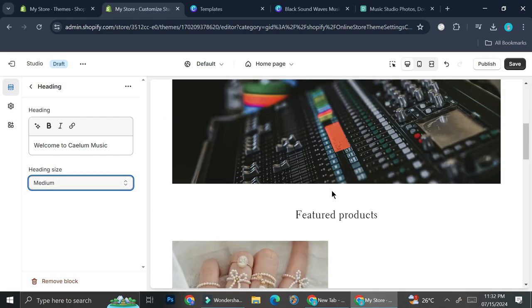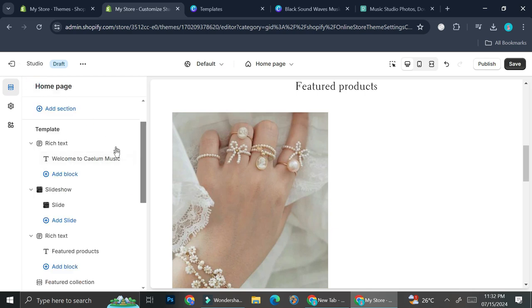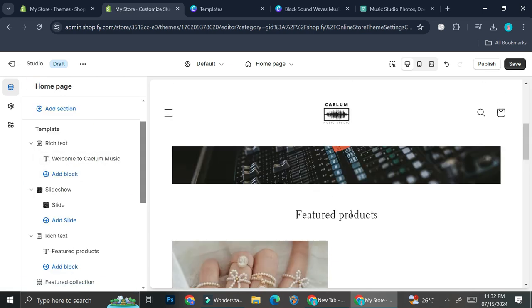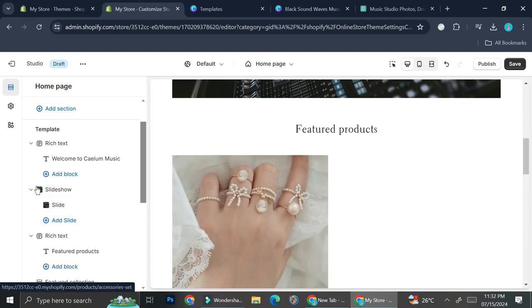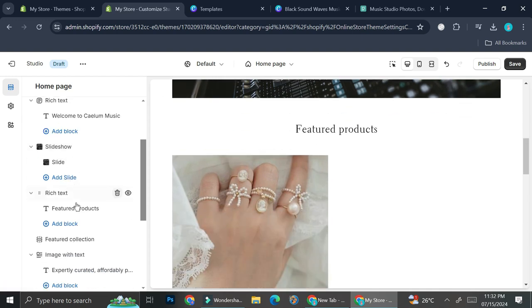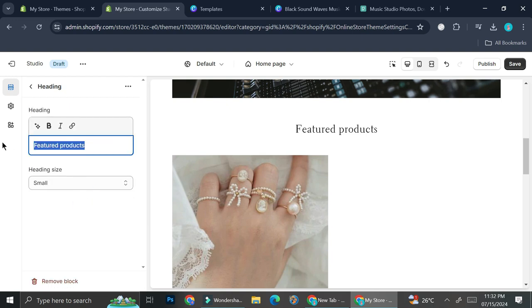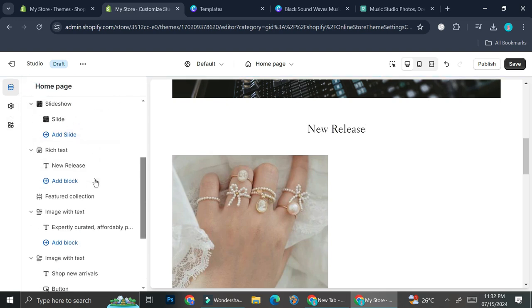I think I'm good with the medium one. And here we got the featured product, and you can definitely change this to some sample tracks, or maybe a newcomer or new release and stuff like that. You can definitely change this according to how you want it to be. For example, I want this to be new release. Then I'm going to go back to my editor.